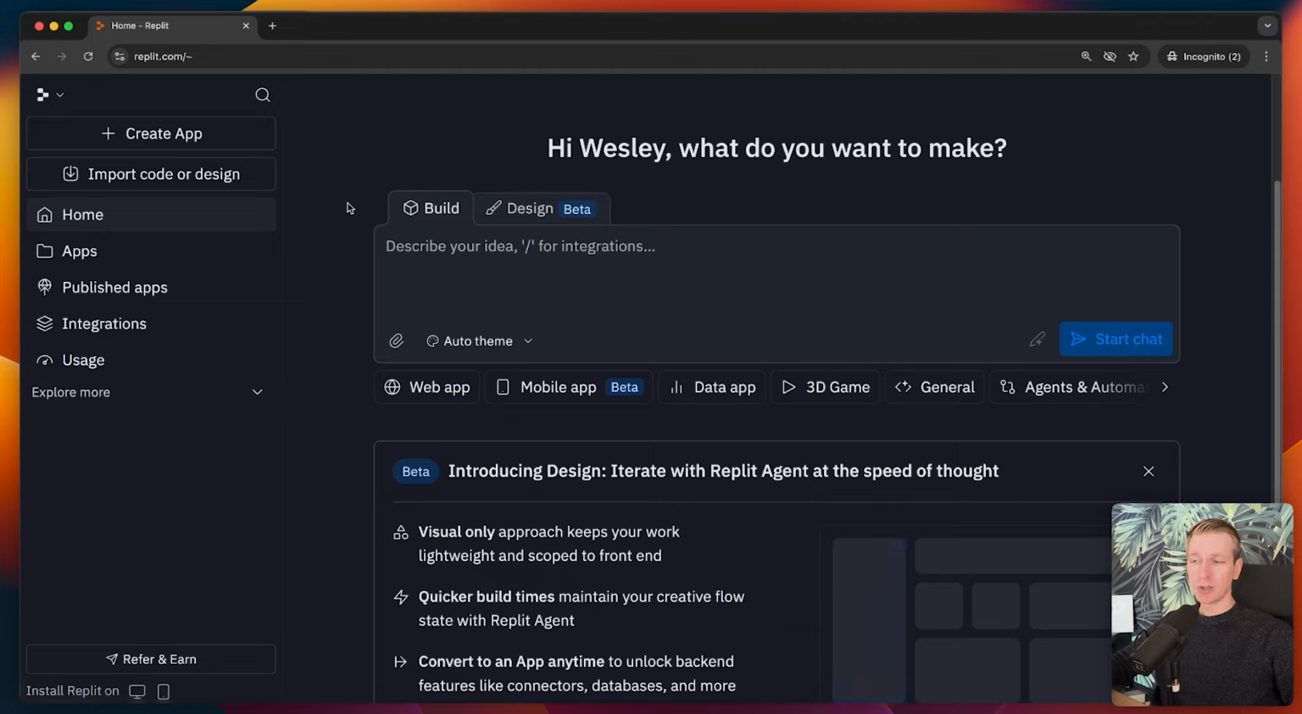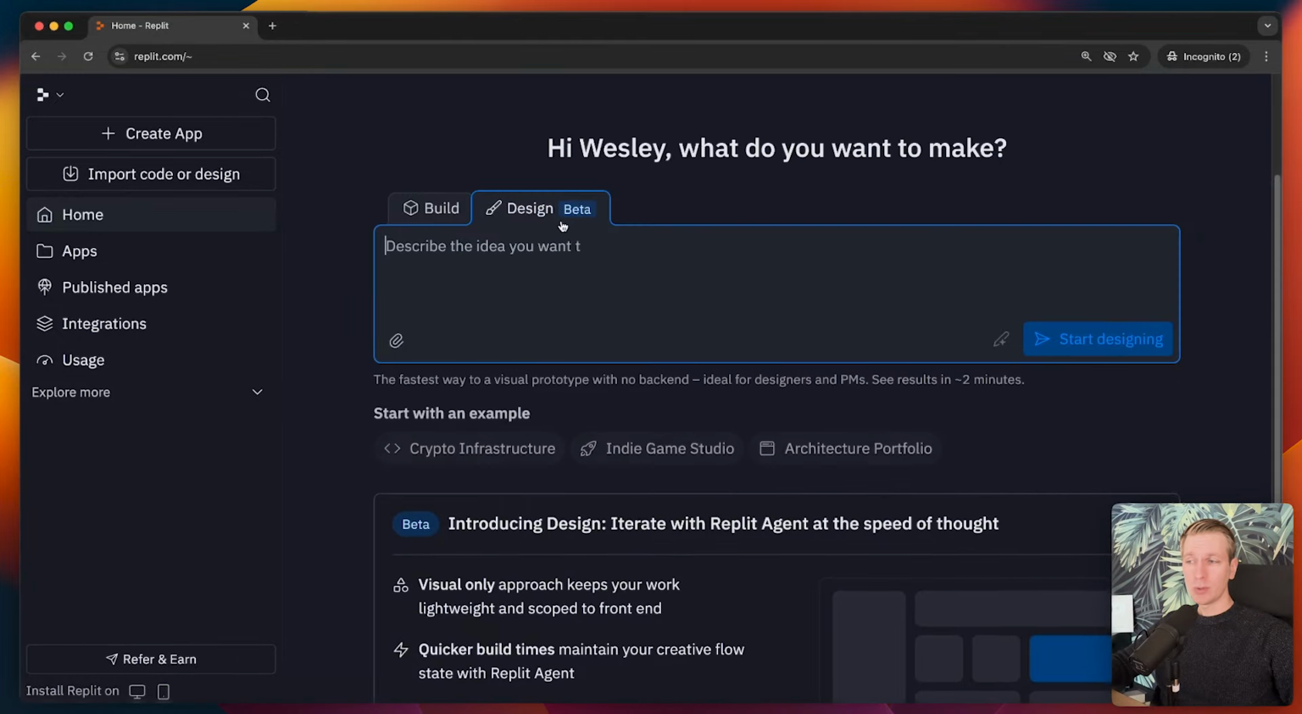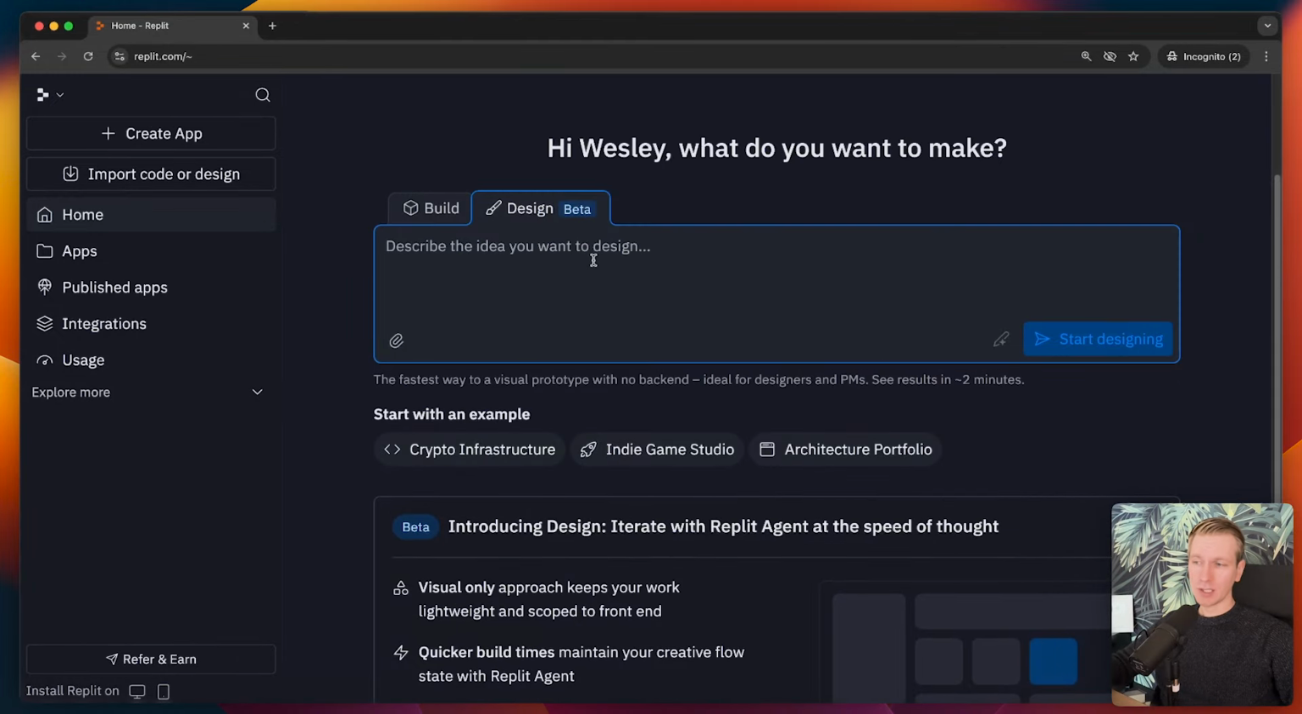There's a lot to show, but let's say that we do want to build a SaaS app. So where do we start? Well, traditionally, where we would start is probably with some kind of Figma design. And you can still start there and you can import the design right here in Replit, okay? But as of recording, they are now offering a new design mode here as well. So let's put this to the test. This allows you to visually prototype with no backend. So if you are in that designer type of role or product manager type of role, this can be a great place to start.